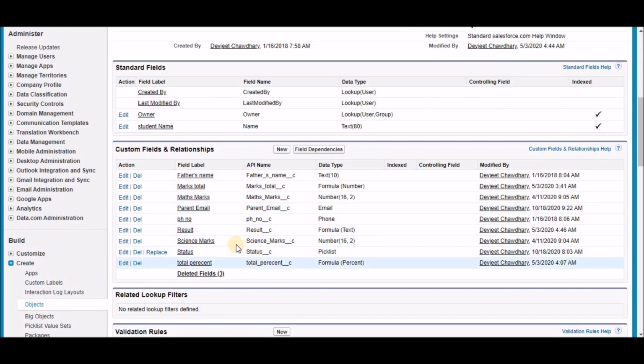You'll see that I have two fields here called marks total and total percent. In my presentation, I mentioned the average marks, which is nothing but the total percent, and the total marks is nothing but marks total. So if you haven't already created these fields in your org, check out my previous lessons. I'll just walk you through the formula that we have in the system.